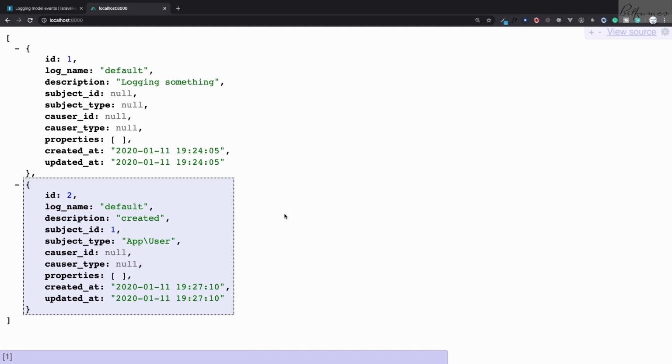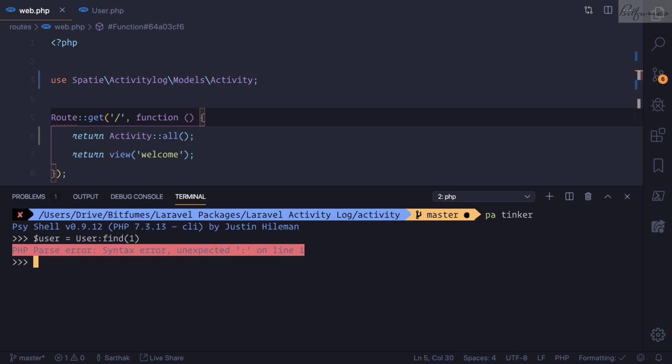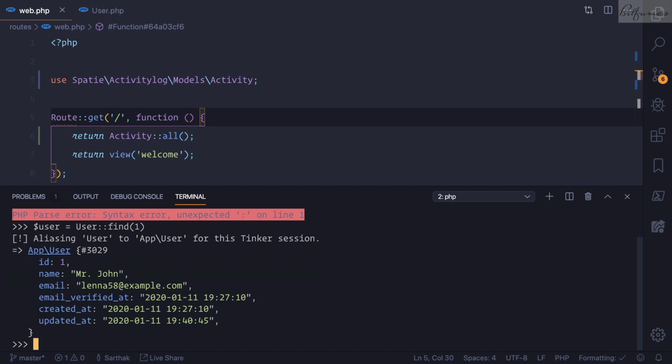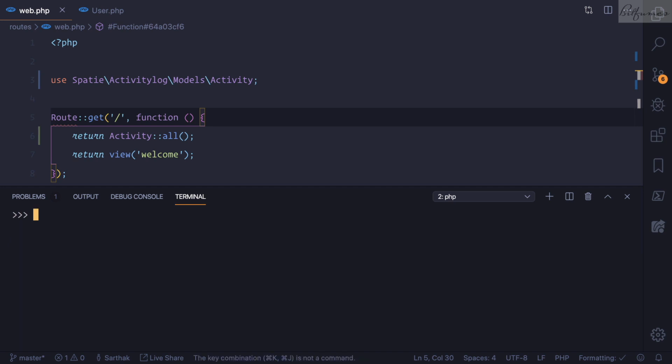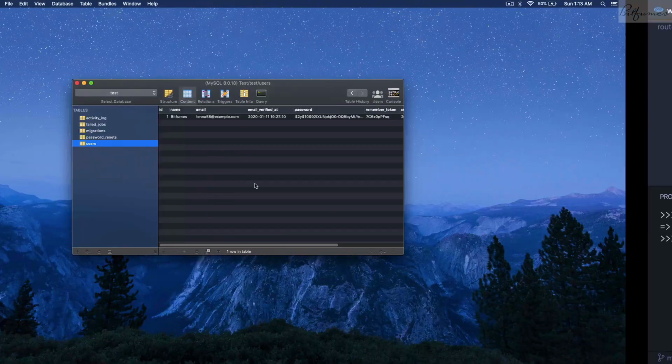But what if I want to update this user? So again, let's use Tinker. I will say user is equal to, and I'm sure the user is created with the ID of 1, so I will grab that with the double colon, and then say user update. I'm now updating the name with bitfumes. Let's see what is going to happen. I update, it says true, which means the name is updated, and yes, it is updated in the database.